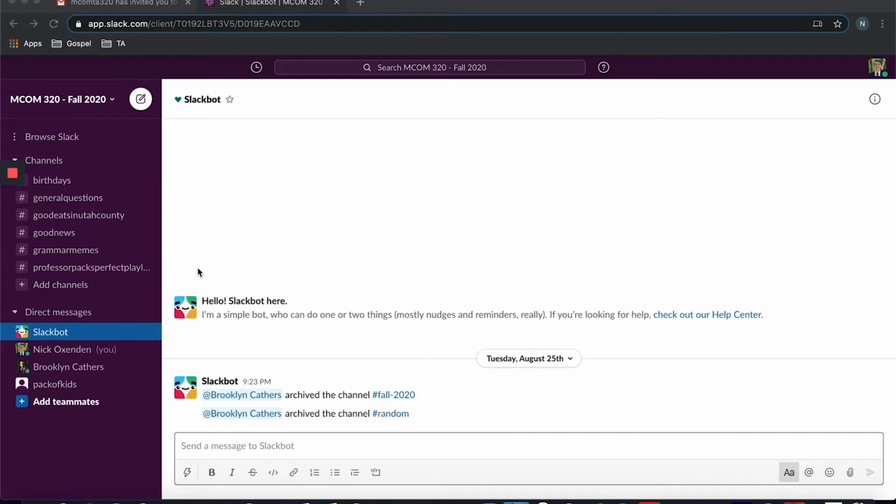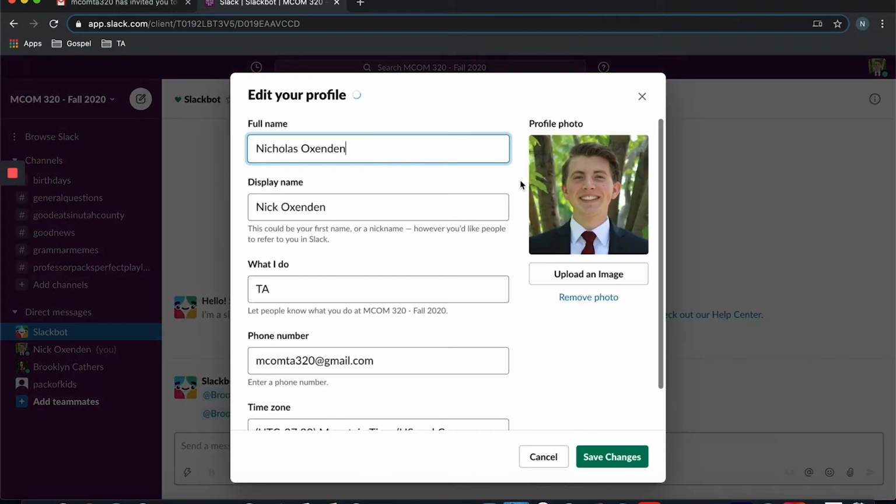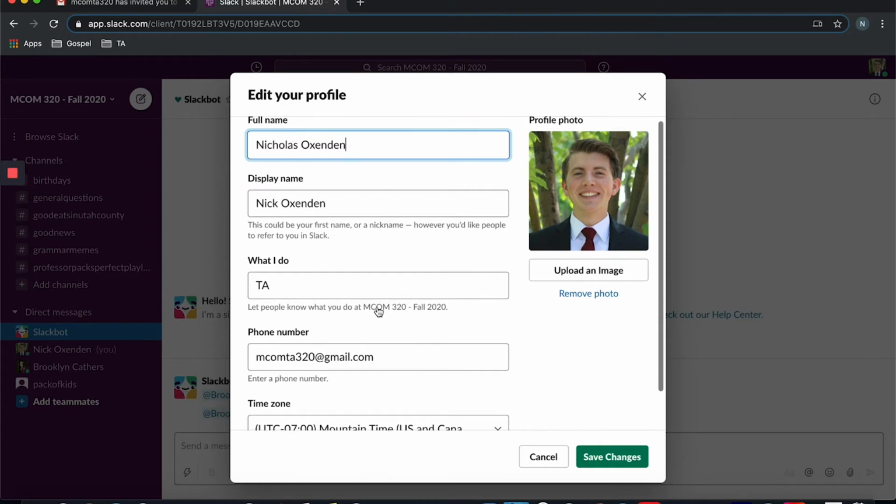Let's begin by learning how to edit our personal profiles. To do that, we go to the top right-hand corner of the page, and we can click here and then select Edit Profile. Here, your profile information will come up. You can edit your name, your display name. You're welcome to include contact information. I've included our TA email address. Please feel free to email Brooklyn and I there if you do not want to message us through Slack.